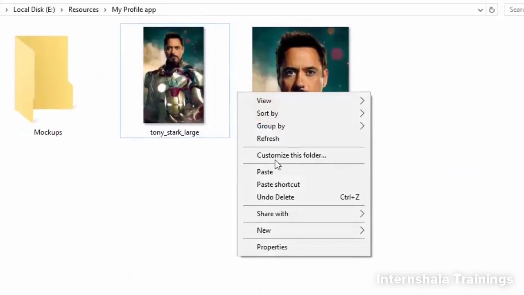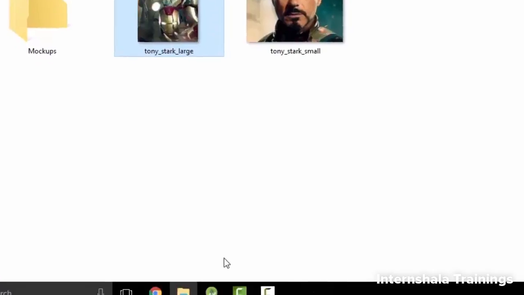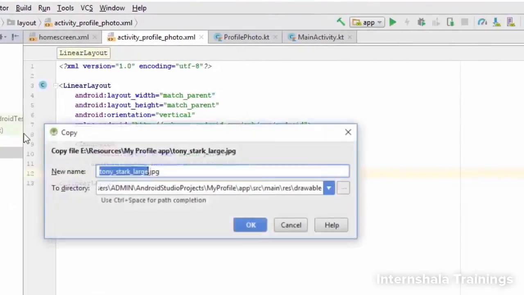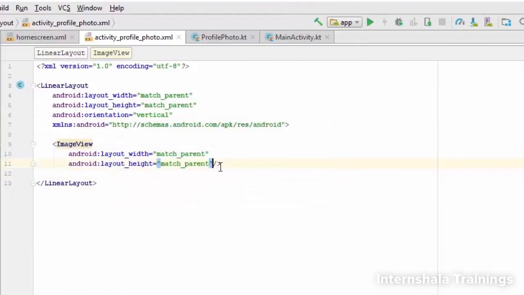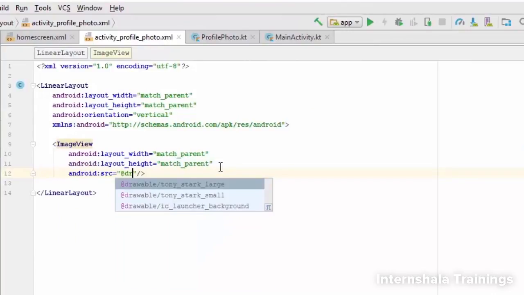Now we need the image, so we'll copy this image by the name Tony Stark Large and paste it in the drawable folder. Next, we define the source of the image by adding the src attribute. In the value area, type @drawable, a / and the name of the image without the extension. You can also choose the file from these Android Studio suggestions.